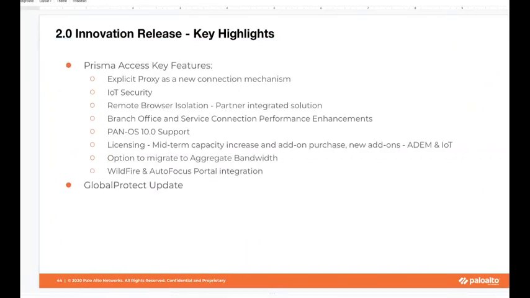The innovation release coming at you after the 2.0 preferred release has even greater features. It will allow us to onboard new customers with the explicit proxy as a new connection mechanism. It allows you to integrate with our world-class IoT security solutions, and take advantage of features like our cloud blades in our Prisma Access network to integrate with third-party RBI or remote browser isolation solutions that are becoming very popular for security reasons.